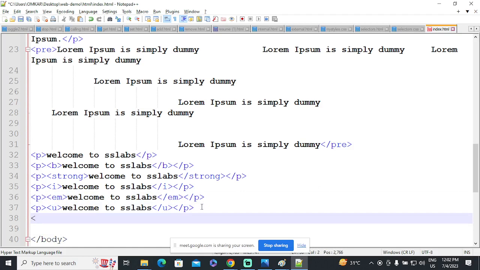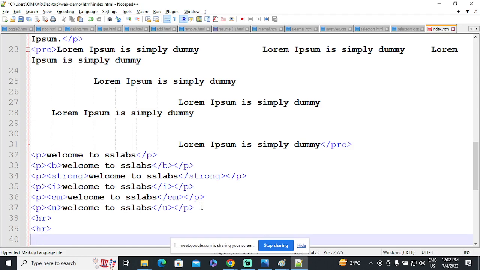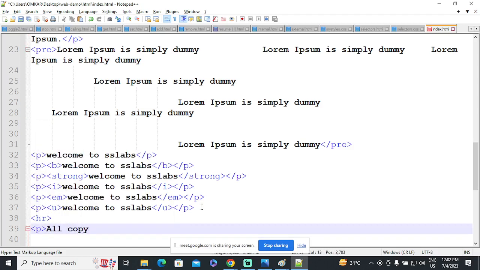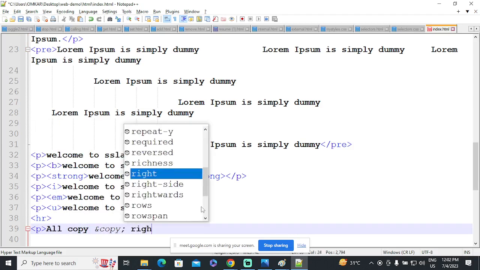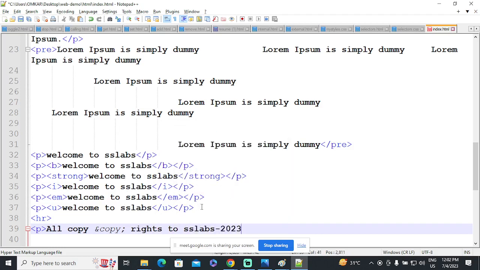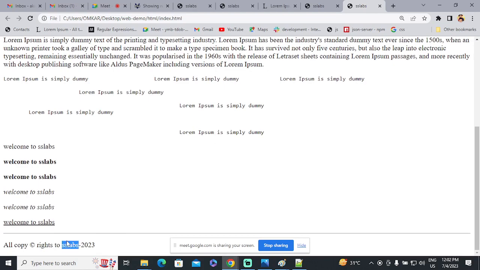Next, I am going to add one more line. For that I am going to use hr. Then I am going to create a footer. Suppose all copy. So the copyright symbol I am going to use as an entity. Okay. Rights to SSLABS to the paragraph. Now see, we have a footer like this. This is just like a footer, and that is just like a header. Understood now?